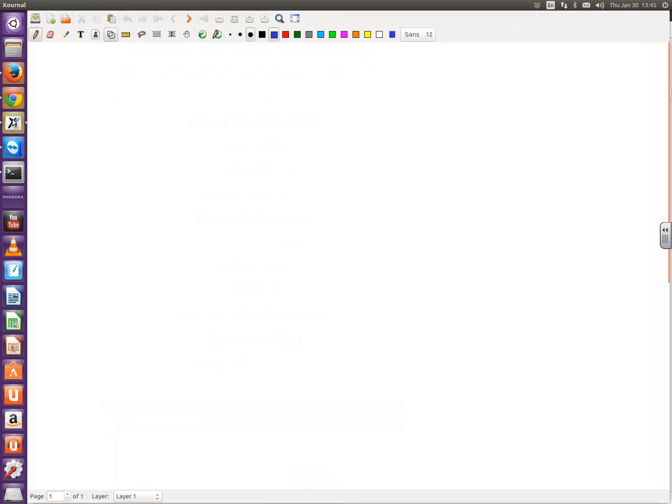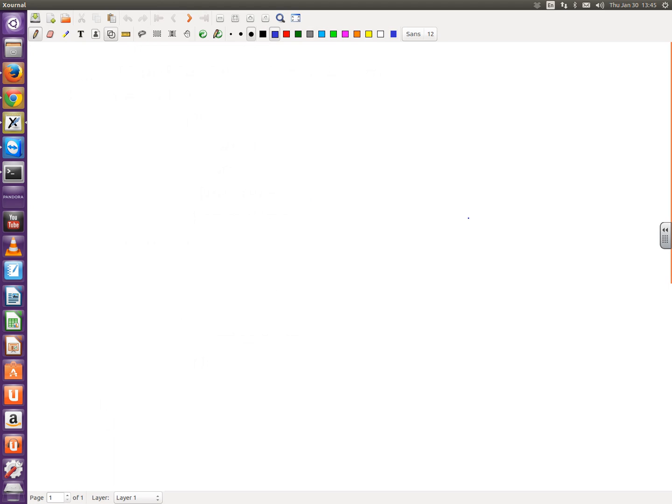Let's see, here's Xournal. And Xournal's nice in that I can use it sort of like a Smart Notebook. I can export to PDF and share files just like I do with Smart Notebook. I don't really use a lot of bells and whistles otherwise in Smart Notebook, so this is fine.